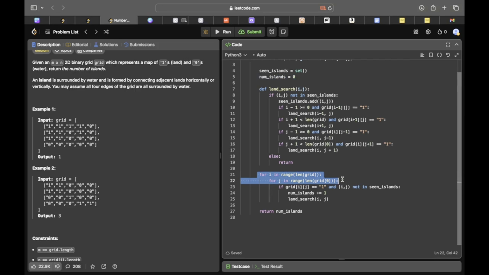So first I'm going to jump over here. We're doing a nested for loop to access each of the elements in our 2D array. And for each element, if that element is a piece of land, which means it's equal to 1, and the coordinates of that element are not already in our seen islands, we are going to increment our num islands counter, because this means we found a new island. If it is a piece of land and it's also not a piece of land we've already seen, this means it's a new island. And then we're going to start a land search on that piece of land.